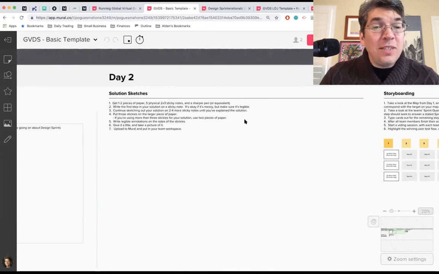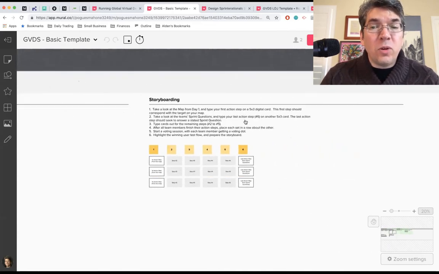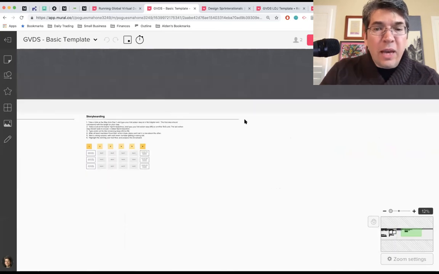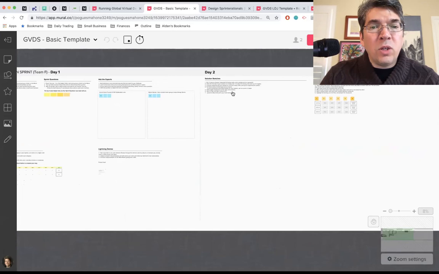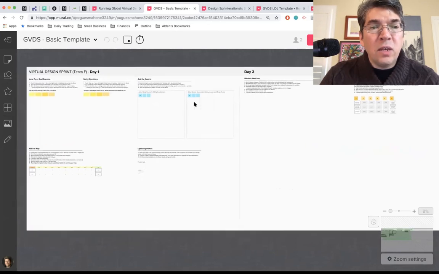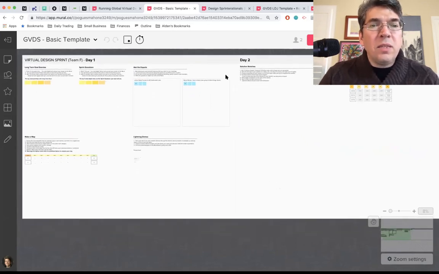Day 2 is here with the solution sketches, the storyboarding. And I stopped at day 2 for the pilot just because I had a feeling that the teams would kind of dictate the direction they would go in after these 2 structured days. It was hit or miss, but this is an example in Mural of the template that I created and gave to everyone to basically use on their own.